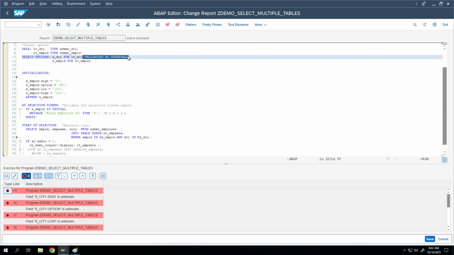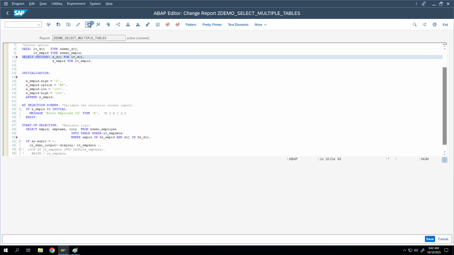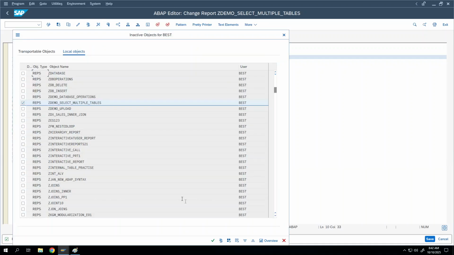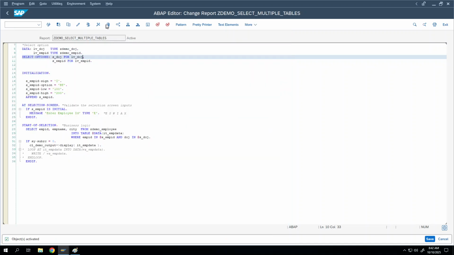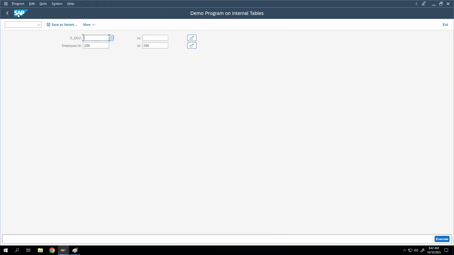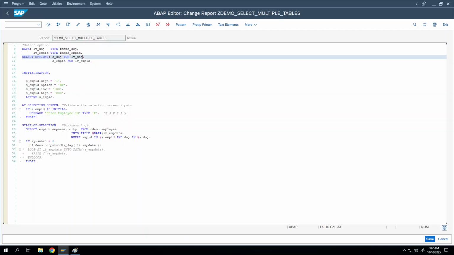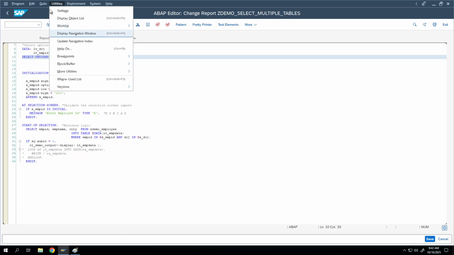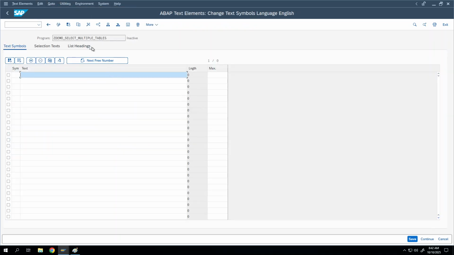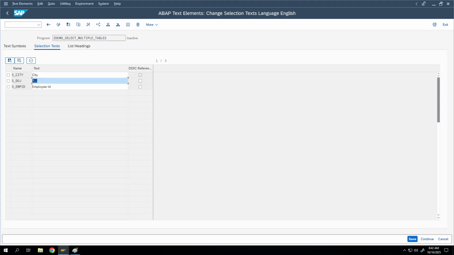I'll remove this obligatory and no intervals because I need to provide a range of values, start date and end date to select the data, right? If you want to select employees who joined between so and so start date and end date, right? So I can use this option. I'll maintain the field label, date of join, activate this.